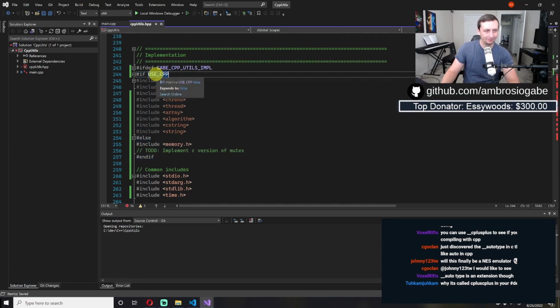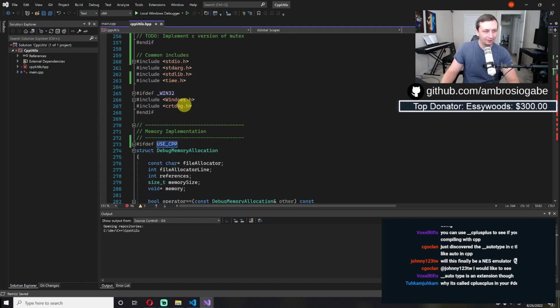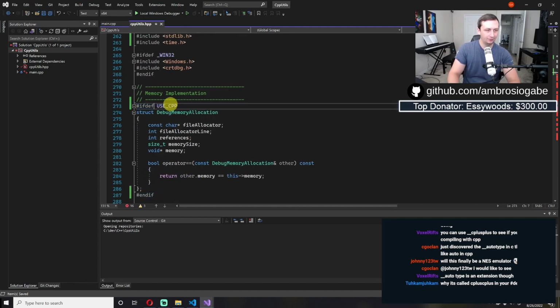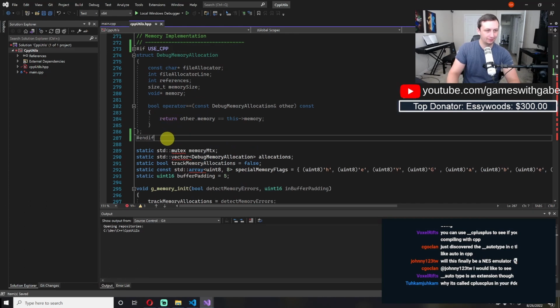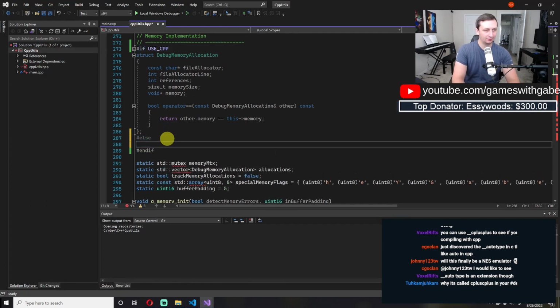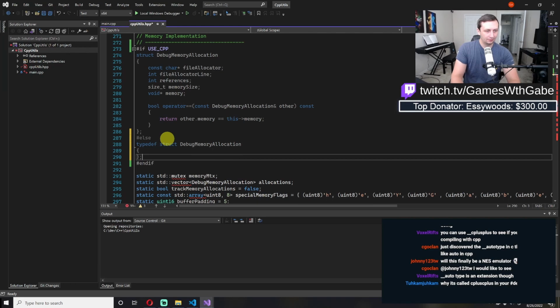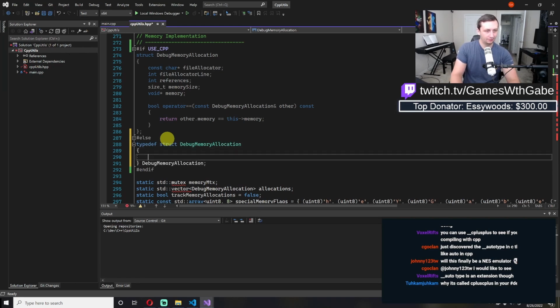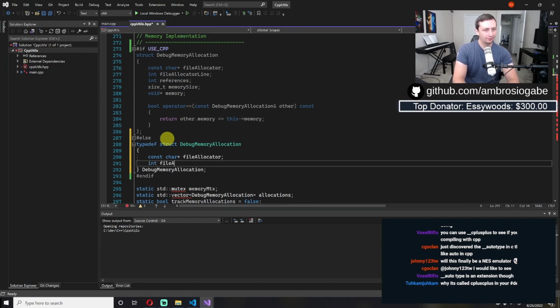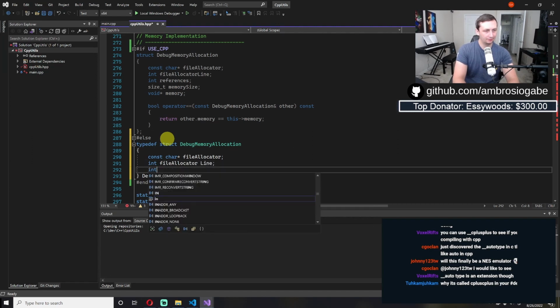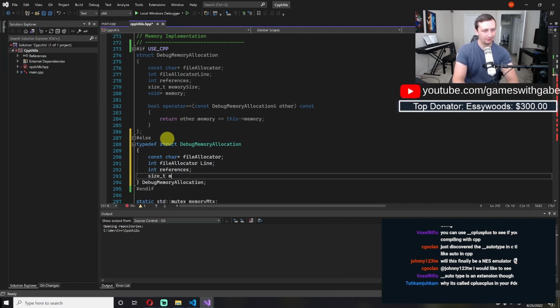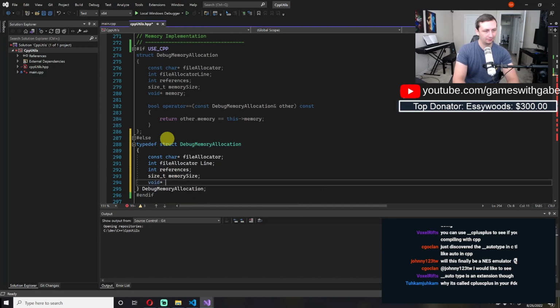That's better. Okay. So if use CPP, we do that. Else, we're going to say typedef. I think this is how you do a C declaration, right? Debug memory allocation. And this would be debug memory allocation, kind of that double declaration. File allocator, line references and size_t memory size. Okay.